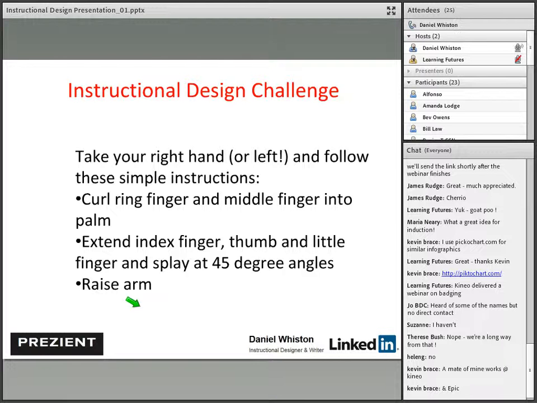Now that I've got some of the introductions out of the way, I think it'd be good to actually have a little activity to show an underlying point that I'm quite keen to make. So, what I'd like each of you to do is to have a look at these simple instructions, and at home or at work, wherever you are, have a go at doing this. So, if you're right or left-handed, take your dominant hand, curl the ring finger and middle finger into your palm, extend the index finger, thumb and little finger and splay at 45-degree angles.